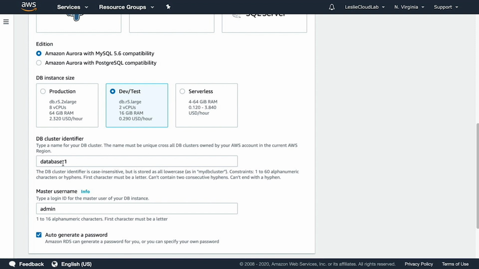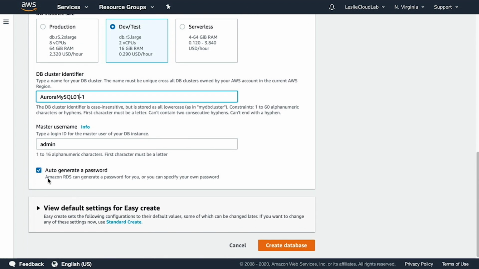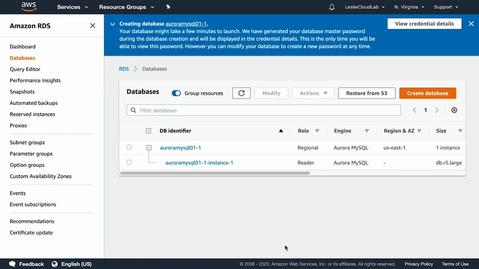Let's call our database Aurora MySQL 01. So that's kind of the cluster identifier, master username admin. We'll go ahead and let AWS auto-generate a password for us. That's fine. Once the database is created, it'll give us the password in a pop-up window. We can copy it from there. We'll go ahead and create our database. And our database is creating.